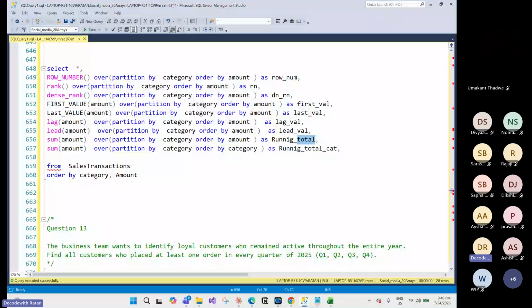But what is the meaning of running? Running means a plus b, a plus b plus c, then a plus b plus c plus d. Then the next row will be added into this. There is also a total sum. What is that? Let's take an example.